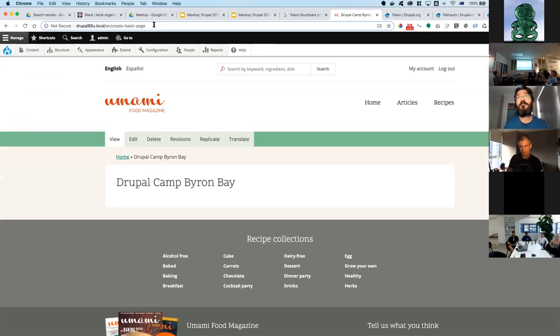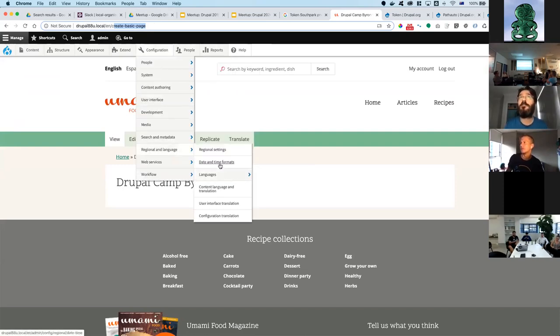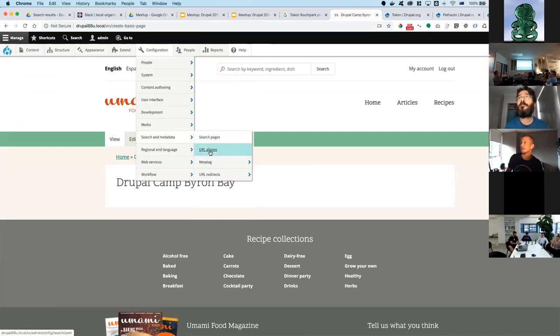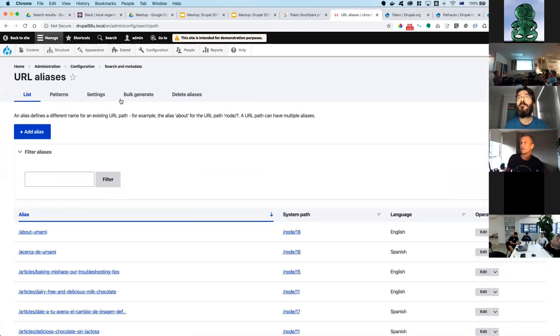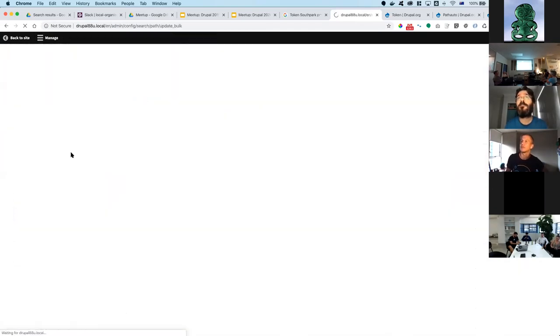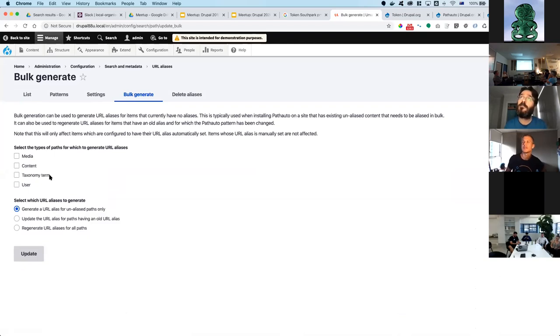entity. So if you're using taxonomy, use taxonomy name. If using nodes, use node title and so on and so forth. Just make sure. So if you see some gibberish in the URL aliases, feel free to poke around and see if you can regenerate them, which is quite easy to do. Again, configuration, search and metadata, URL aliases. And from here, we have bulk generate where we can pick a specific entity and just regenerate all URLs if you really, really want.